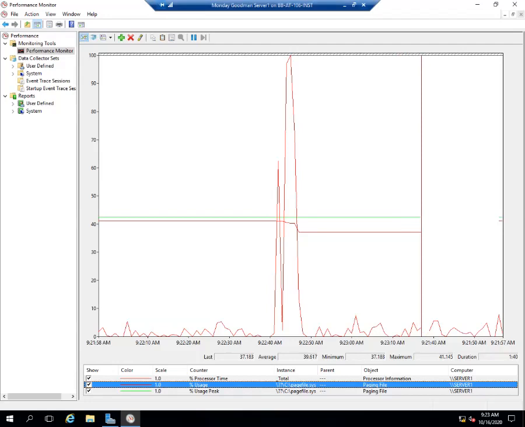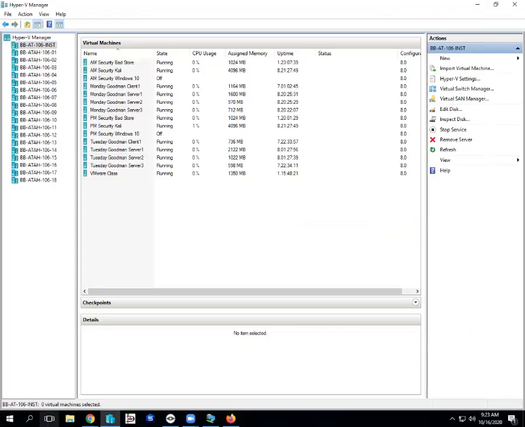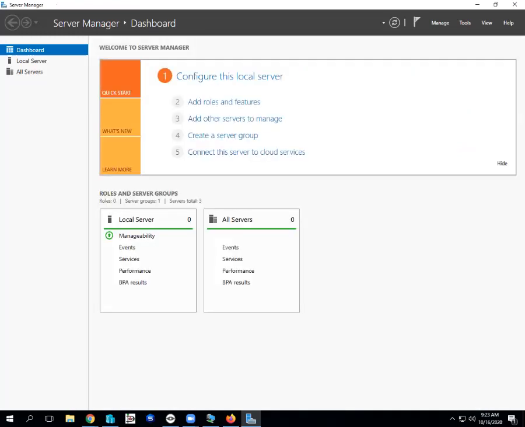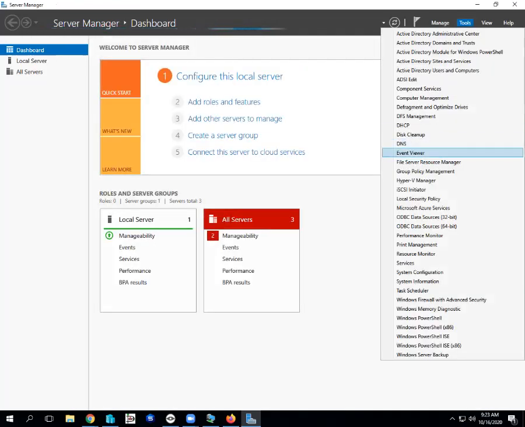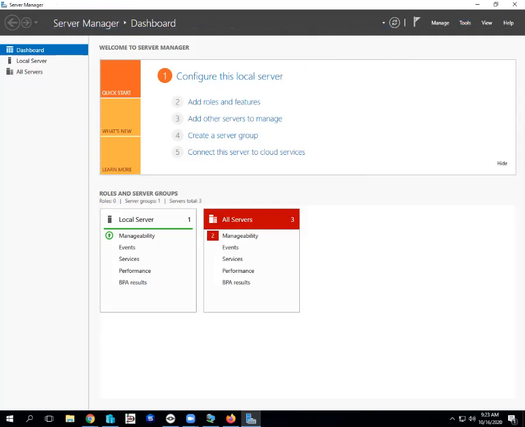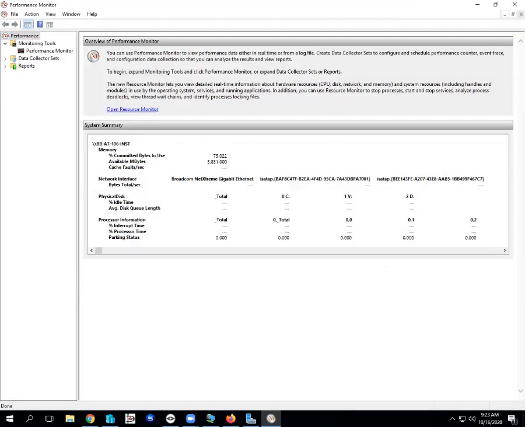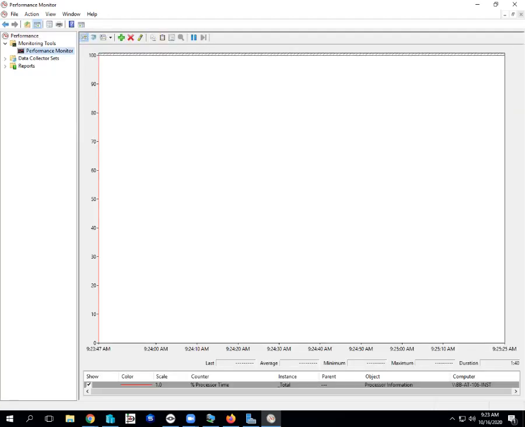Let me look on my host system. It's running all the hypervisors and stuff, and all the Zoom call. You can also check out Performance Monitor on your Windows 10 machine at home too, because you should have one.